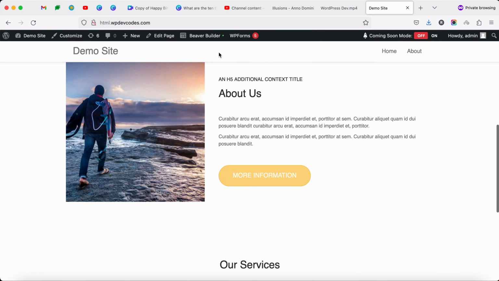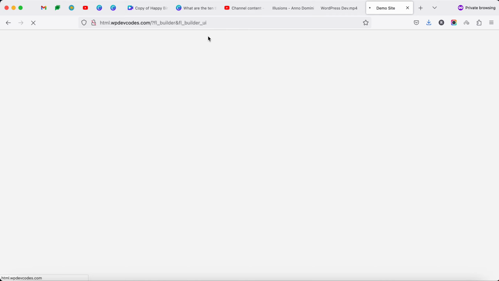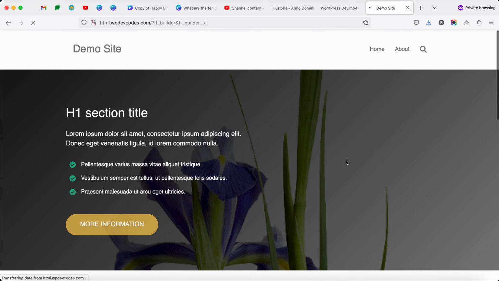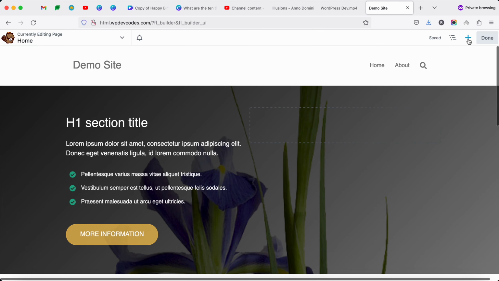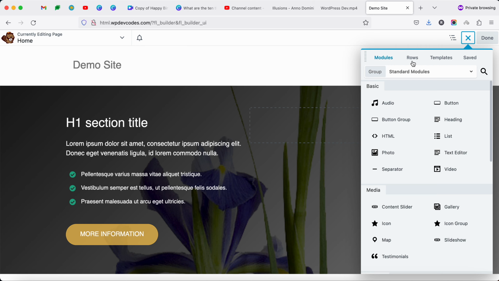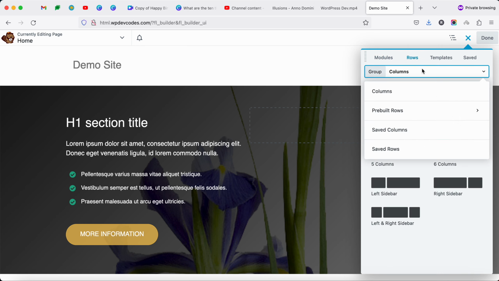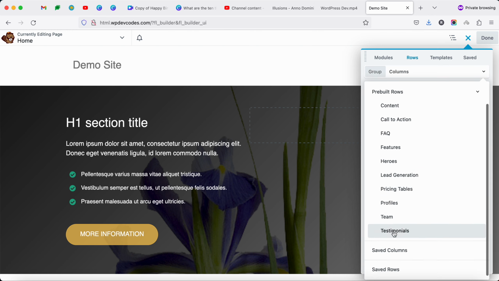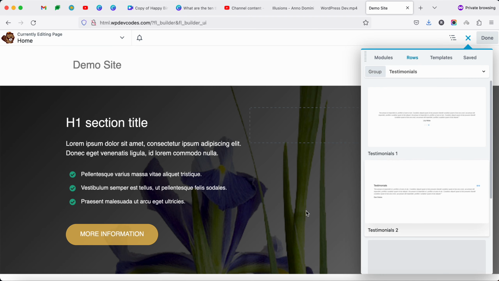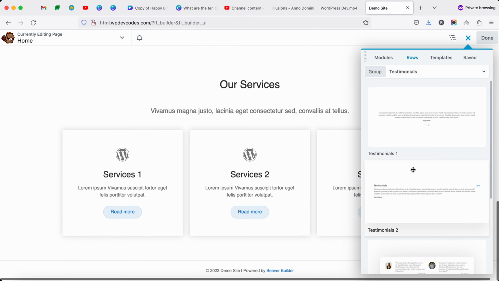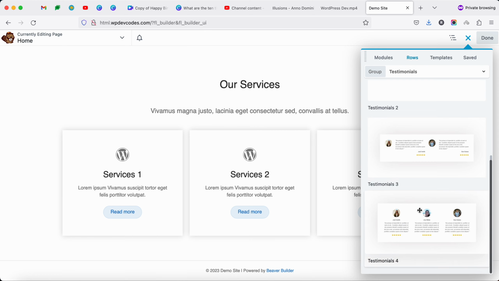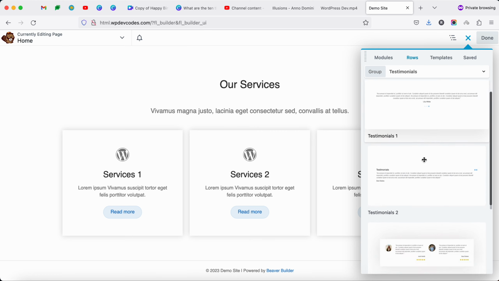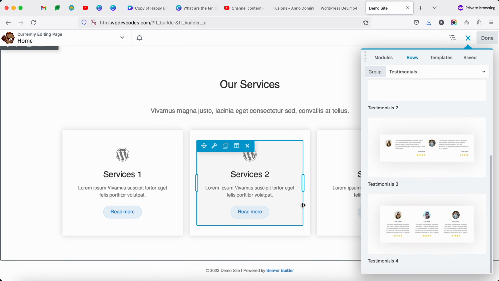Okay, again go to the Beaver Builder option, and click on the plus symbol, and then rows, then columns, and pre-built rows. Then just scroll down again, you can see the testimonials. Just click on testimonials. You can see there are multiple demos for the testimonials, so as per your need you can easily use this kind of testimonial.